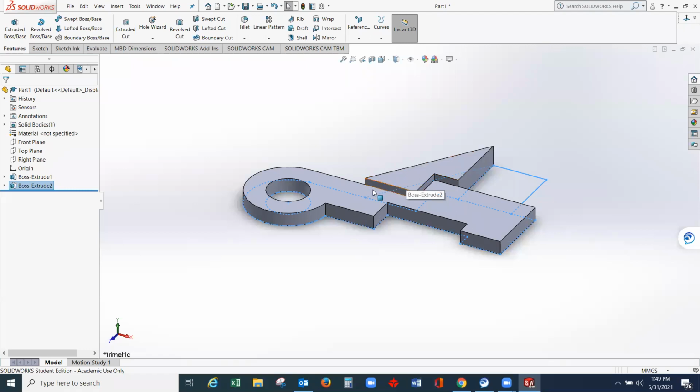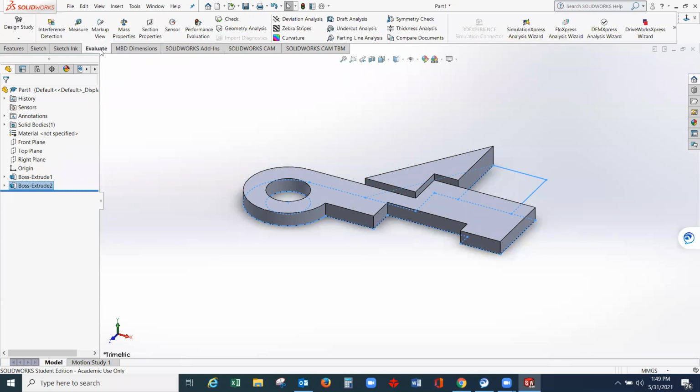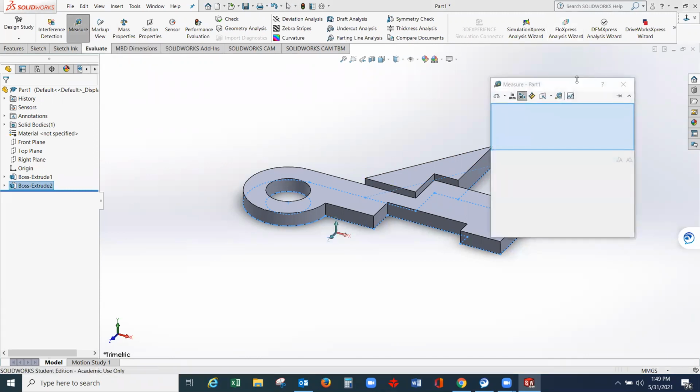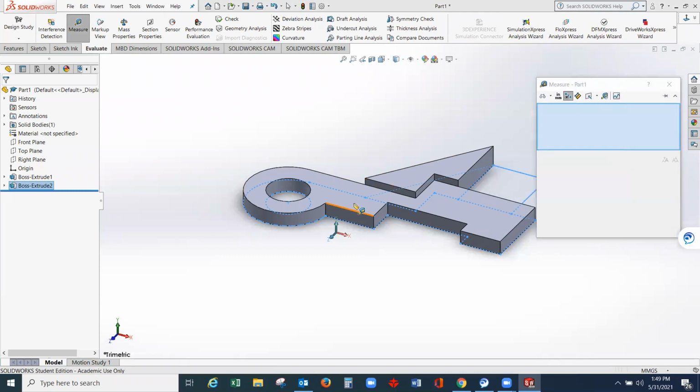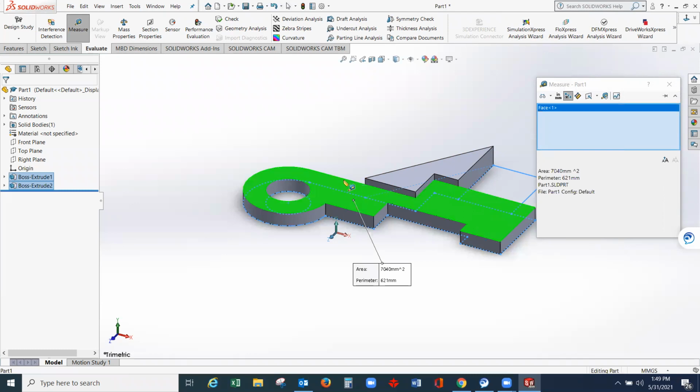So we can find the area of these two regions by selecting the evaluate toolbar and measure. Okay, select the measure option. So this window will appear on your screen. Then you can just select the first area, for example. So once you select inside this region, it will give you the area. So the area will be 7,040 millimeters squared. So they will ask you to find the area of a given geometry or of a given region. So this is how you do it.